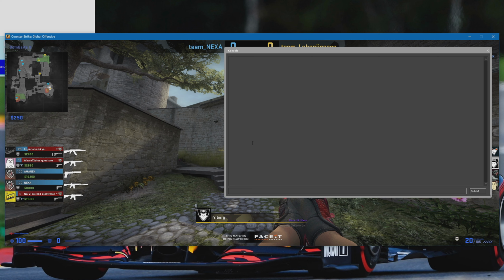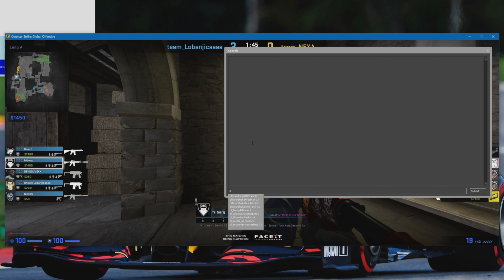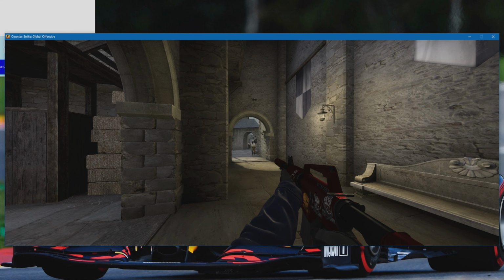You can then use the command demo_gototick to skip to the tick of the frag. Alright, now that I'm at the frag, I'm just going to type cl_drawhud 1. Notice it's only 1. That way it gets rid of the HUD, like so.